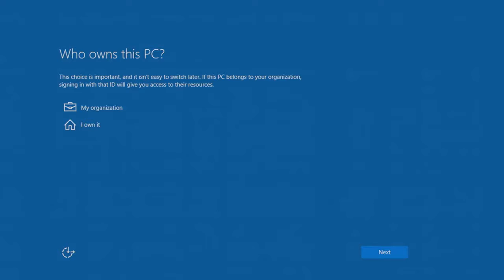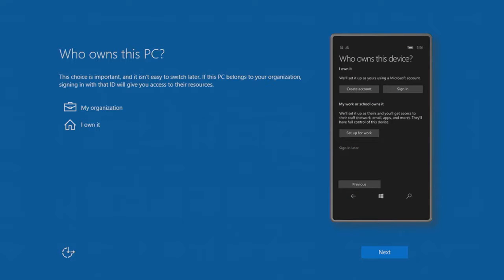We've also made sure that there's a corresponding experience on the phone which feels familiar. And that looks very similar. Who owns this device? If you're a personal device, you can go ahead and log in with your Microsoft account. And if you're an organizationally owned device and that's what you're going to be using it for, you can use your Azure AD Join.